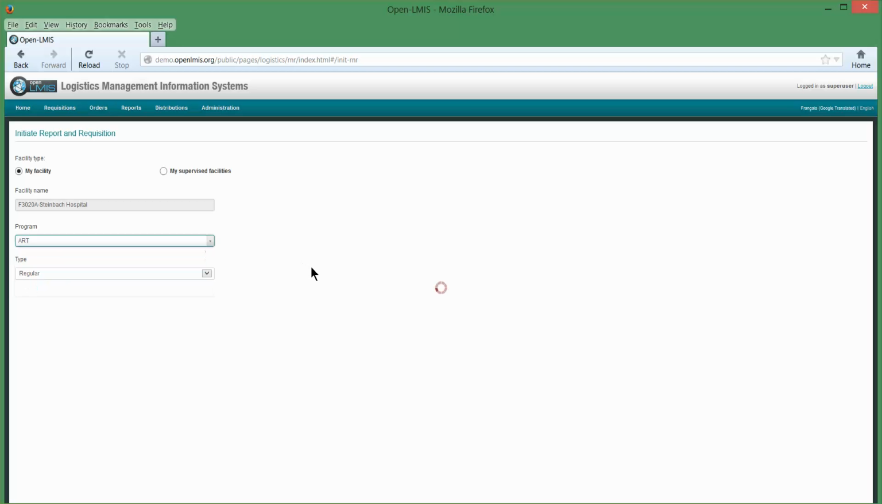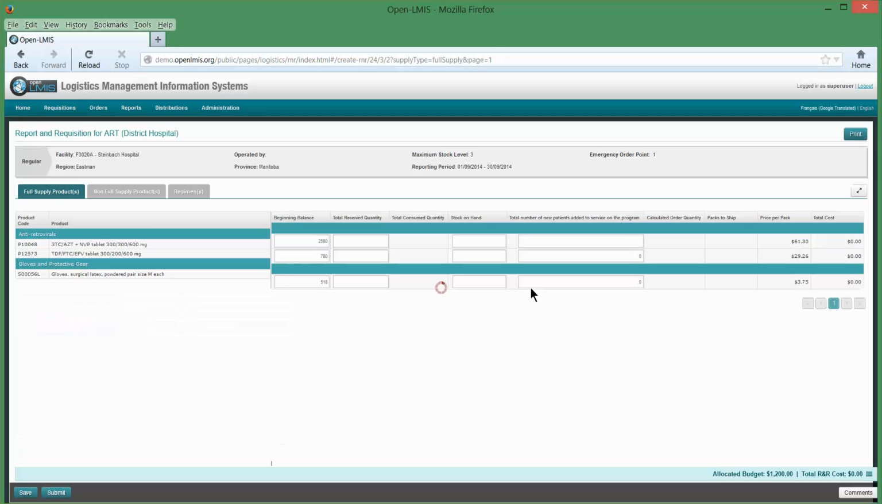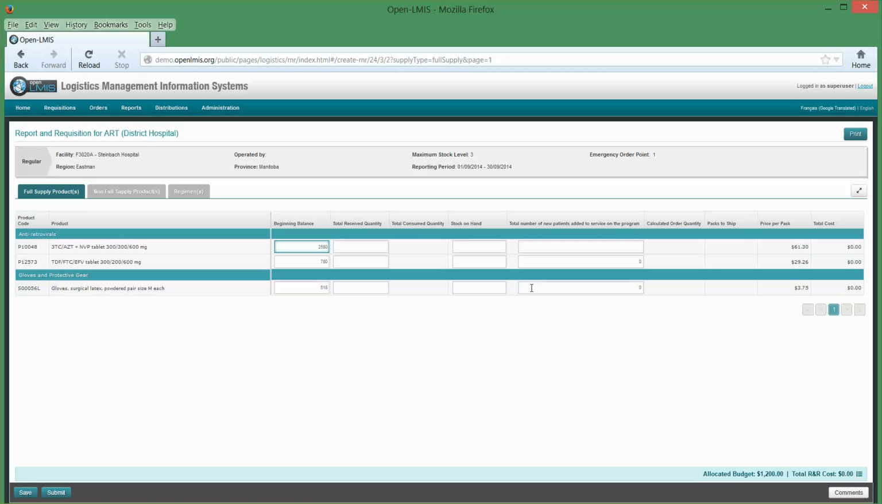ART. Here too, I've initiated the requisition but have not completed it yet. The R&R form for this program was set up to allow clinicians or stores in charge to enter the number of new patients on the program. So let's say, actually we'll go in first and say we received 200. Let's say we received 2,000. Remaining stock on hand at this point is 1,300. And number of new patients, let's say I had 12 new patients.